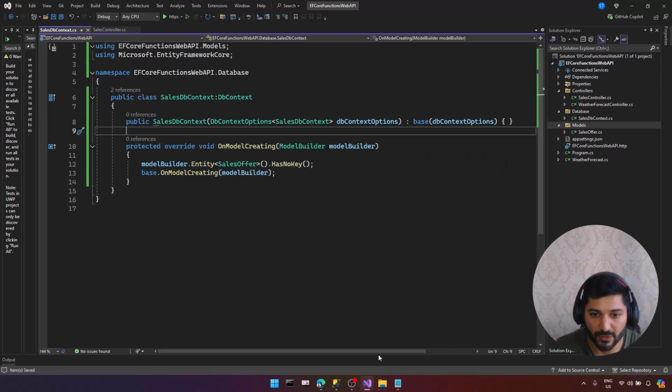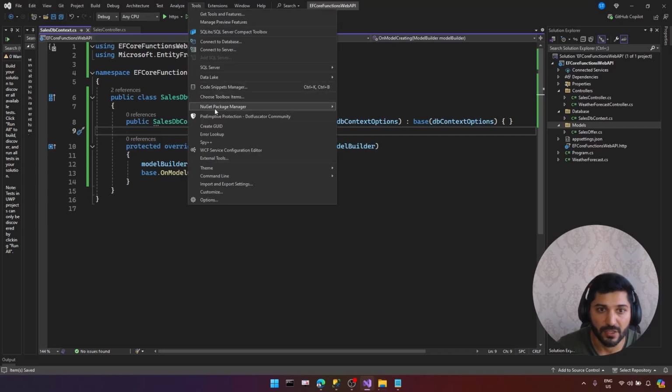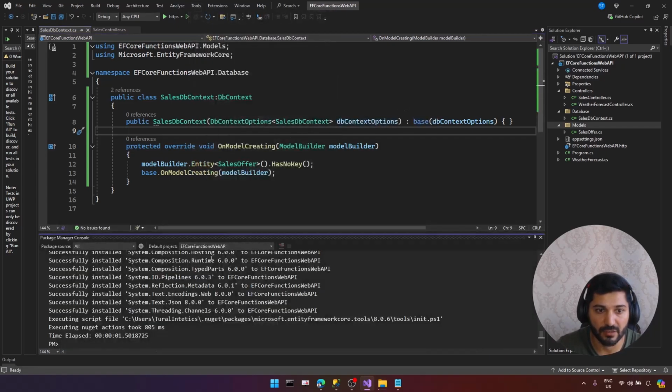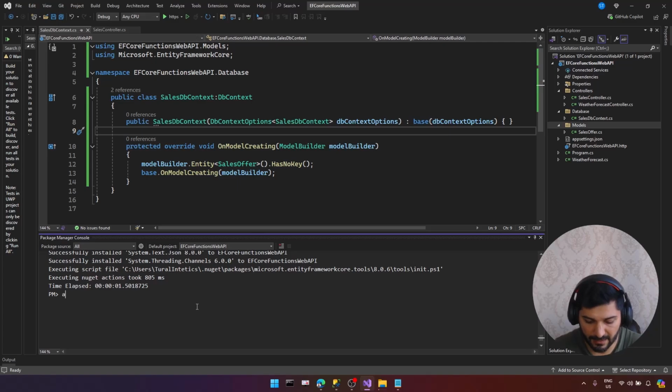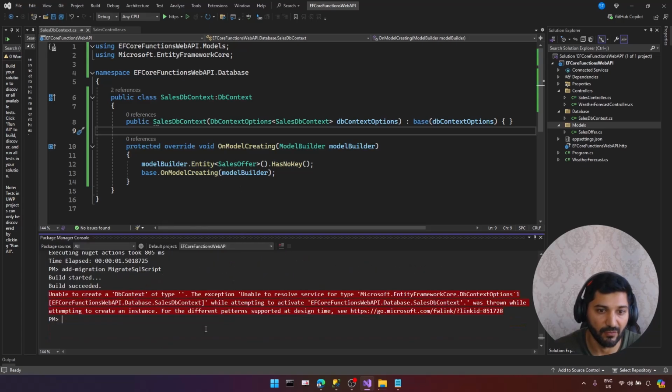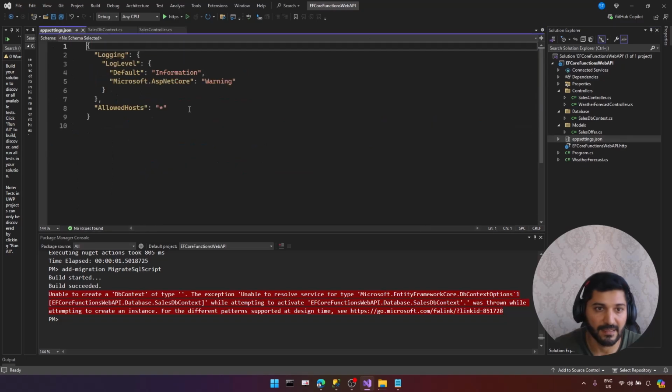What I'm going to do, I'm just going to create an empty migration. Tools, NuGet Package Manager, Okay, and add migration, MigrateSqlScript. Okay, let's build it. It should generate an empty migration file. So let's wait for it. Okay, so we don't have, of course, database stuff.